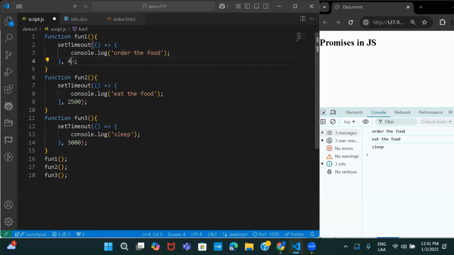So let's change the timings. I'm going to make this one 4000, as in 4 seconds. Now I'll run this again. All right, so now you see the order of execution, right? Although I have called function 1, function 2, and function 3 in sequence, the order of execution got changed because these three functions are asynchronous and the time that each of them is taking to get executed is different.